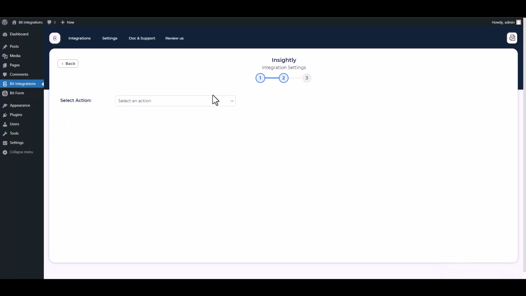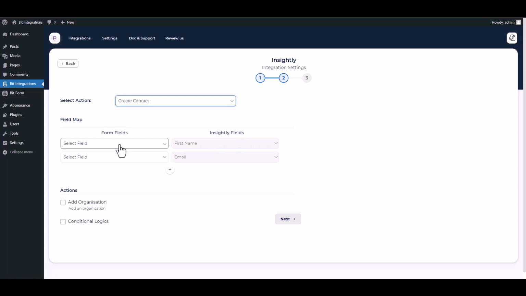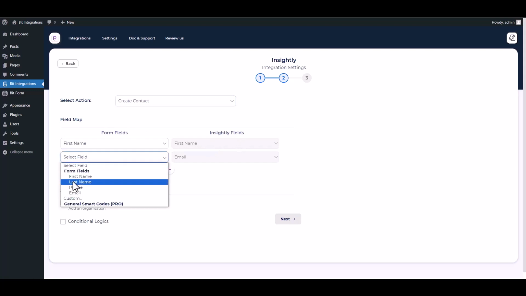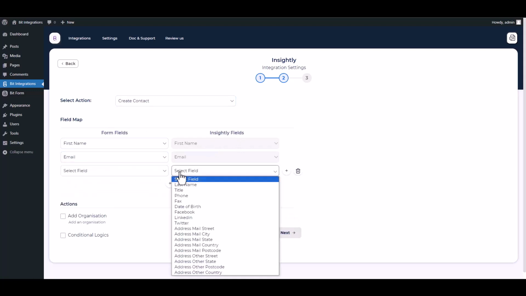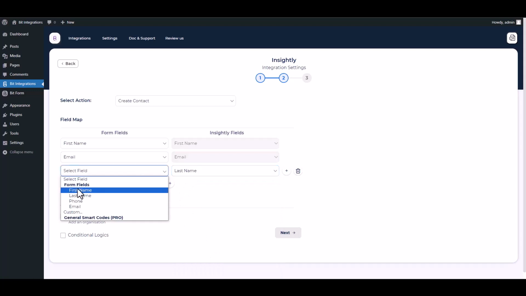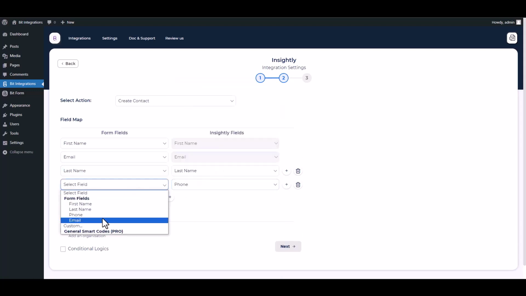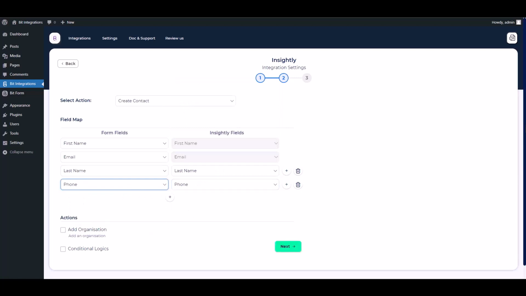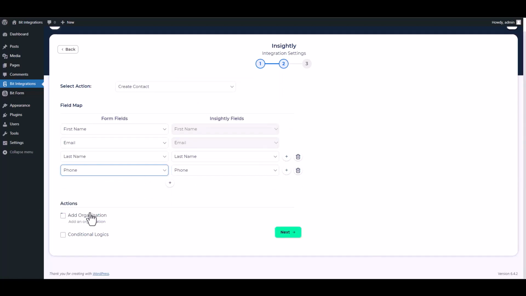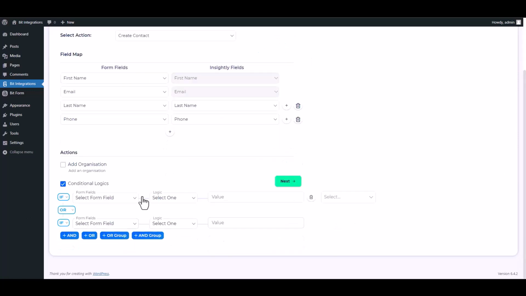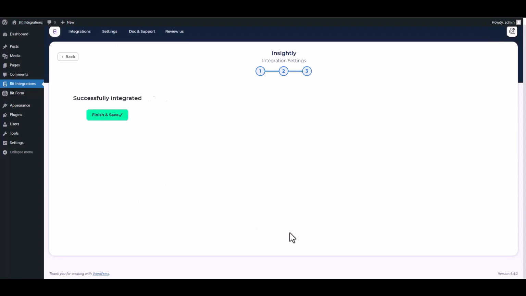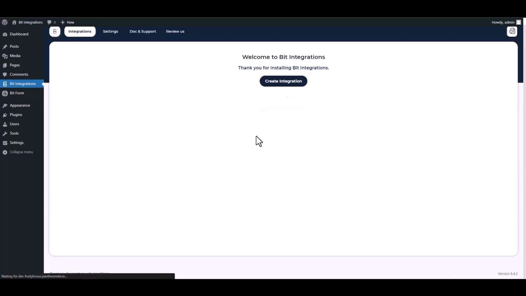Next. Choose an action. Map the respective fields. Here are some advanced features in actions and conditional logic. You can use it for your requirement. Next. Finish and save it.